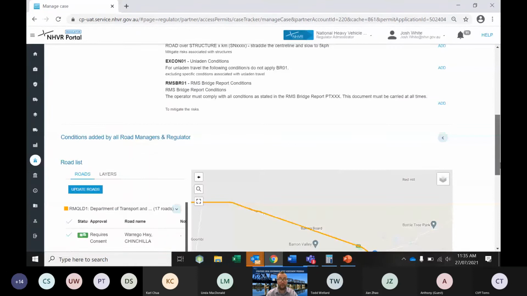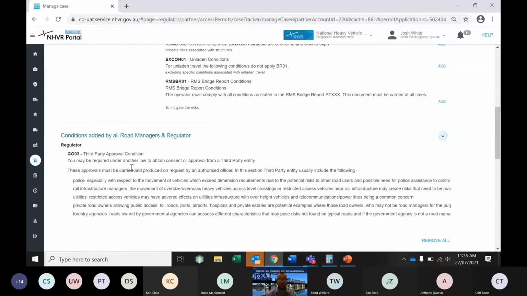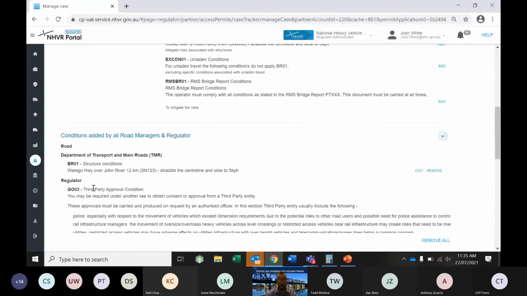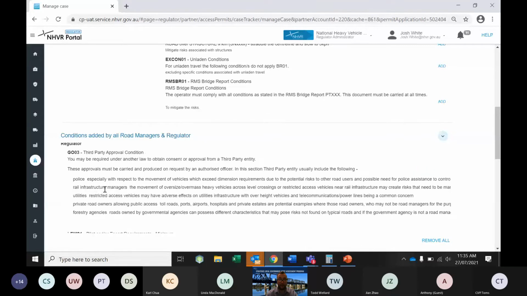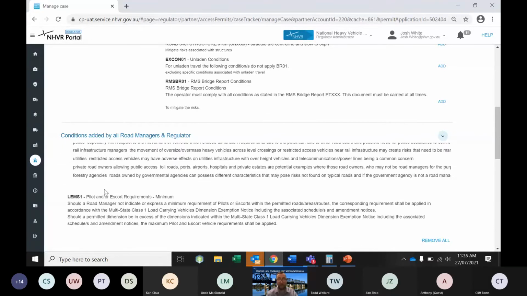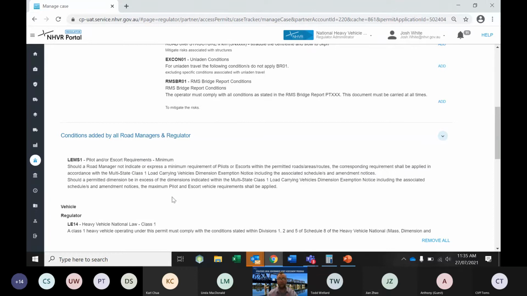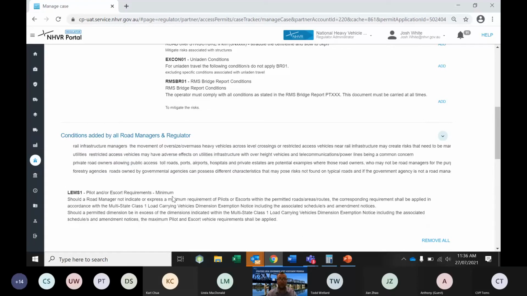This is where, as I was mentioning beforehand, you can view the standard conditions set out by the regulator. This will show you that the regulator has already given these conditions. For example, if you weren't going to add any more pilot and escorts, you could go, yep, that's cool. No matter what happens, this particular vehicle will have to abide by the minimum escort requirements as part of the multi-state notice. And if you wanted to see what the standard conditions are on the multi-state notice, you just review that notice and see what standard conditions are there. Those are the standard conditions that you can see for yourself.